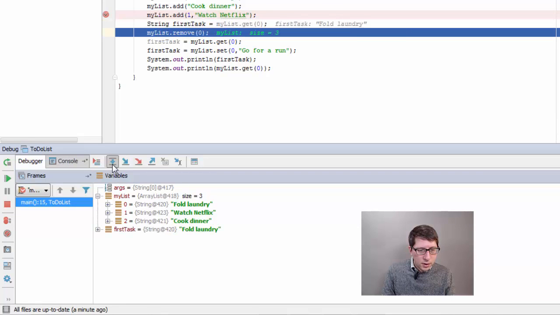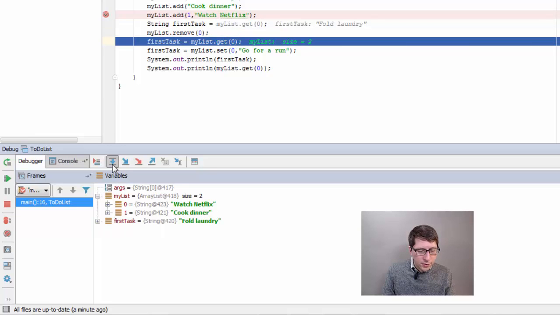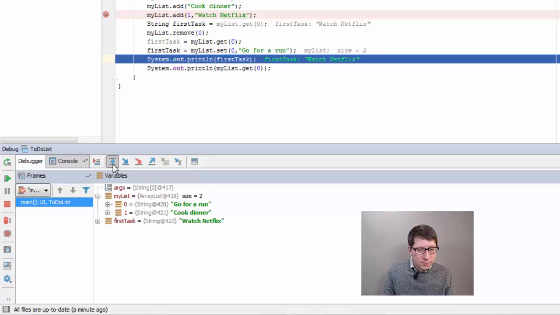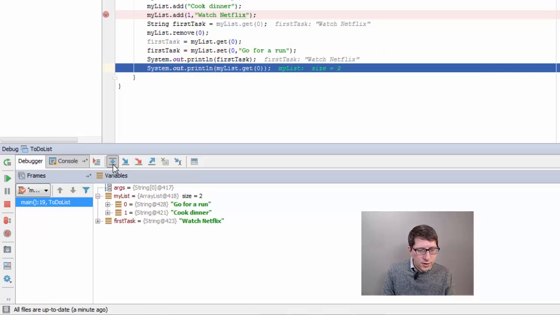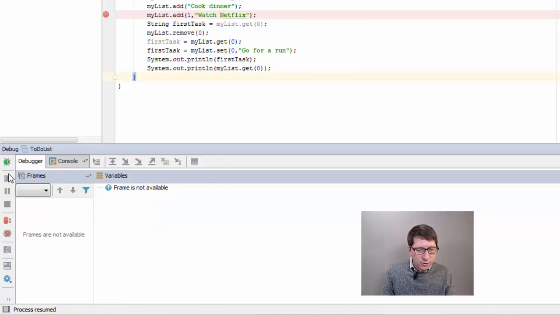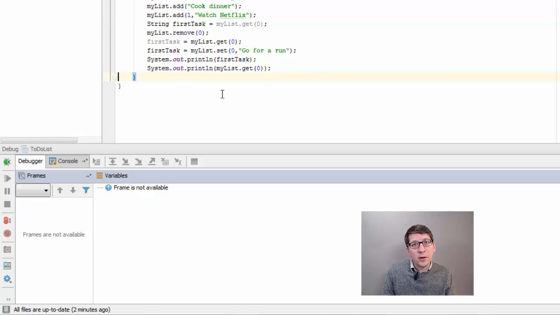If I now remove 0, which is the next one, you notice that it actually removes that first one. And now it's going to store in first task the 0th element, which is watch Netflix. And then it's going to use the set function, which is actually going to store go for a run in 0, and then return watch Netflix, and then it prints those out. And now we're done. So that's actually a pretty cool way to do it. You can put as many of these breakpoints as you want, but you have to set them first, and that's how you can debug.